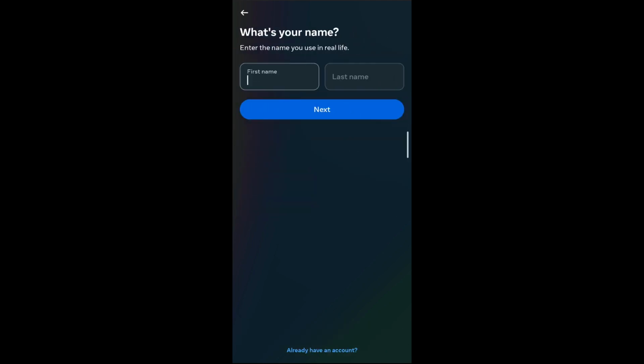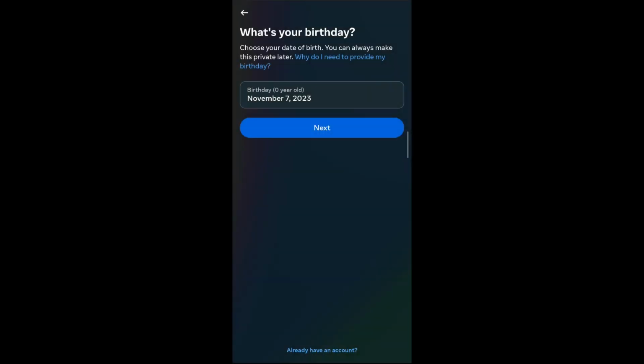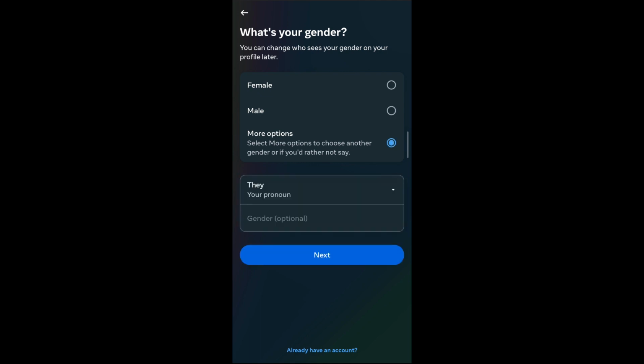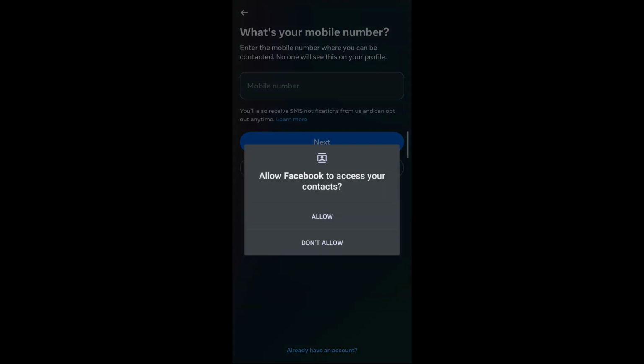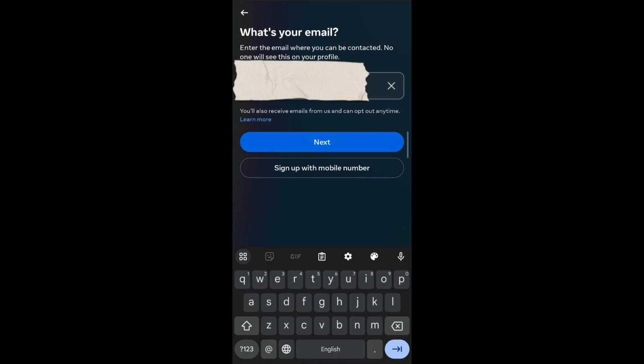Now enter your first name and your last name. After that, simply tap on next. Now enter your birthday, tap on set and tap on next. Now go ahead and select your gender. You can also select your pronoun, which is optional. After that, tap on next. Now enter your mobile number, or you can sign up with your email. After that, tap on next.